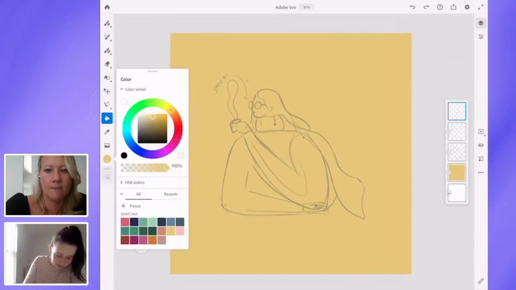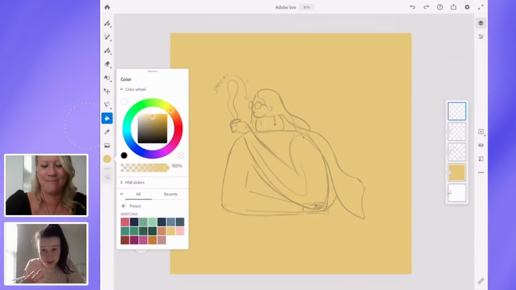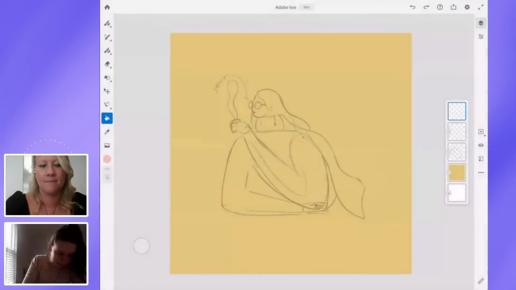I'm going to go yellow because I like yellow. This is what I mean, this is what goes through my head. That's a nice colour, I'll choose that one. So yeah. Oh, I don't want to fill.